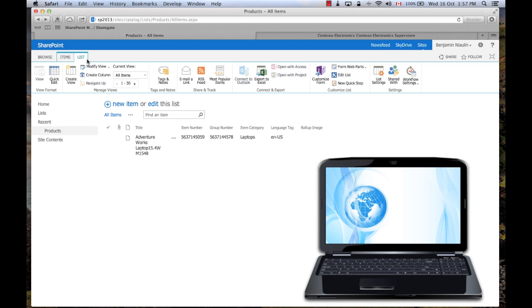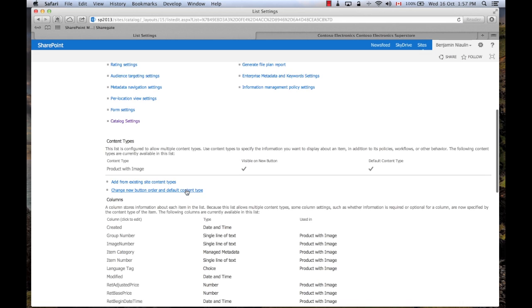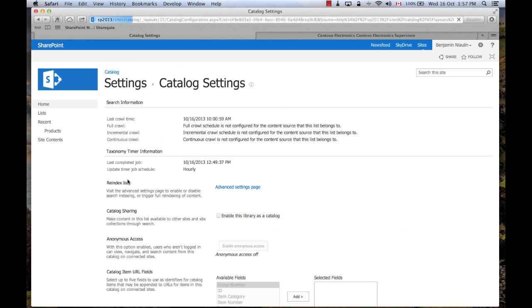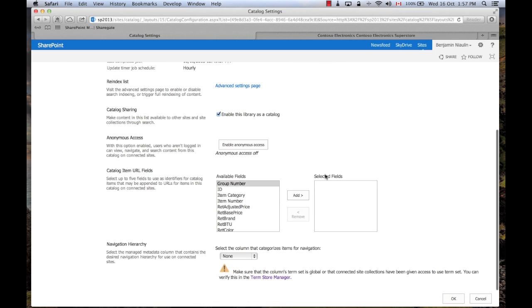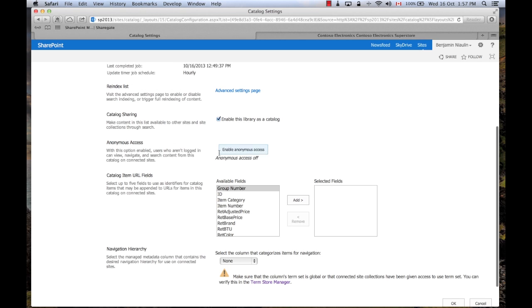So let's get back here to my list settings, and I've got to tell this list that, yeah, you've got all these properties, but now I've got to turn you into a catalog. So what I'm going to do here is say yes, enable this library as a catalog, and then, this is very crucial actually, anonymous access. I get a lot of questions related to this. People get really confused about this, right?